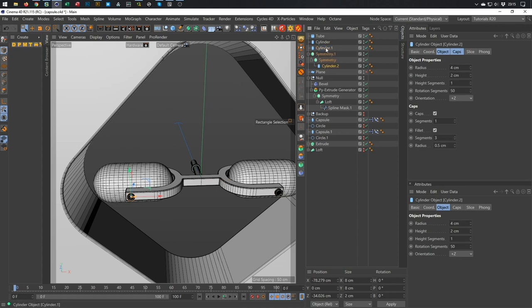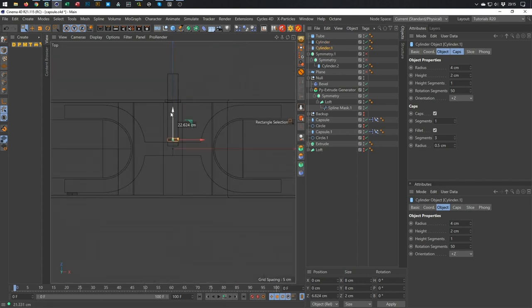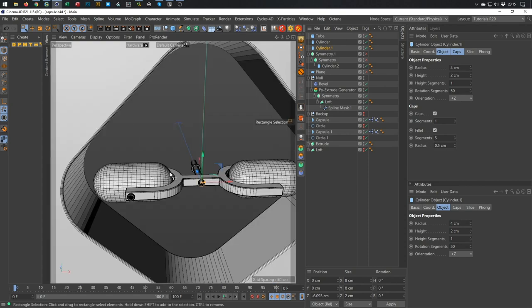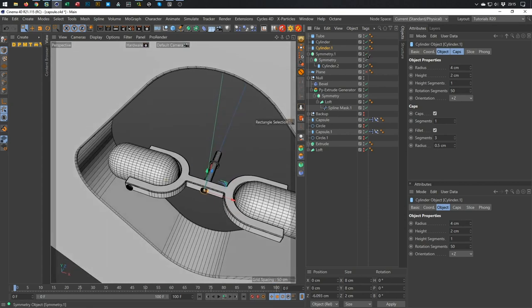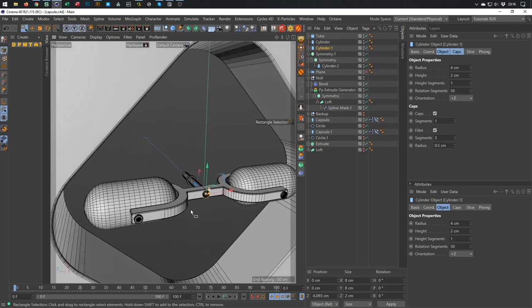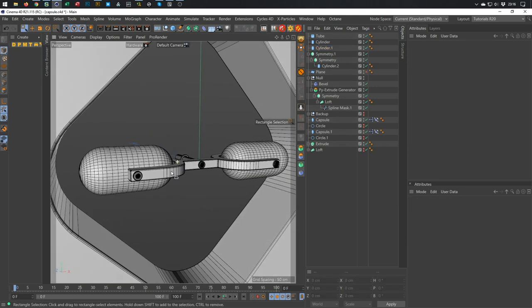Where is this now? Did I pick the wrong one? Okay, then cylinder, reset PSR, and bring it again to the front. Seems I dragged both of them to here. Okay, now it works. Good. Save. So far, so good.